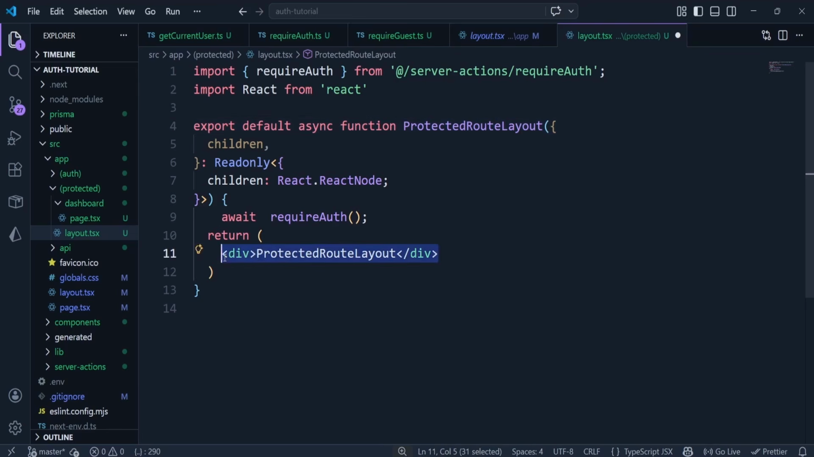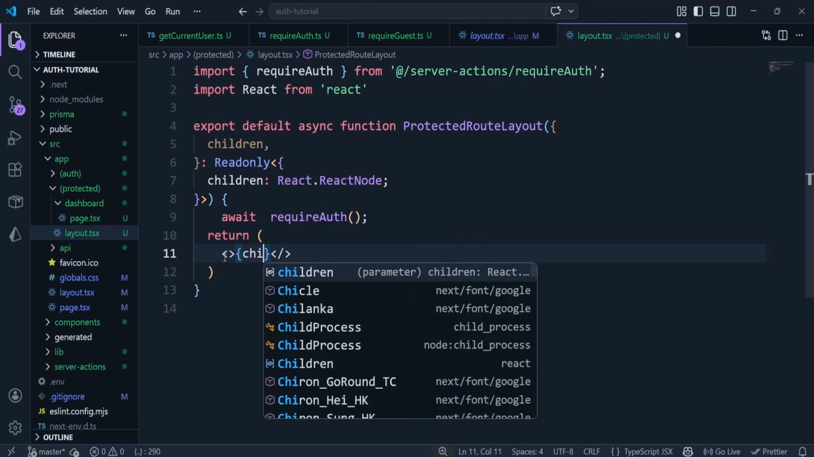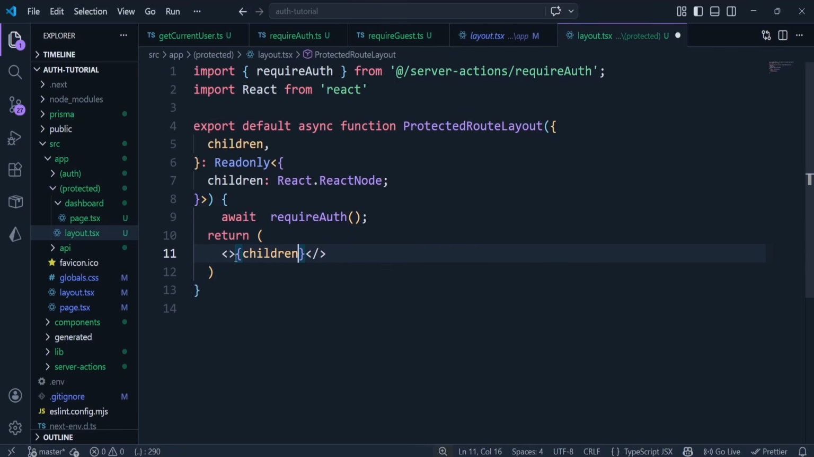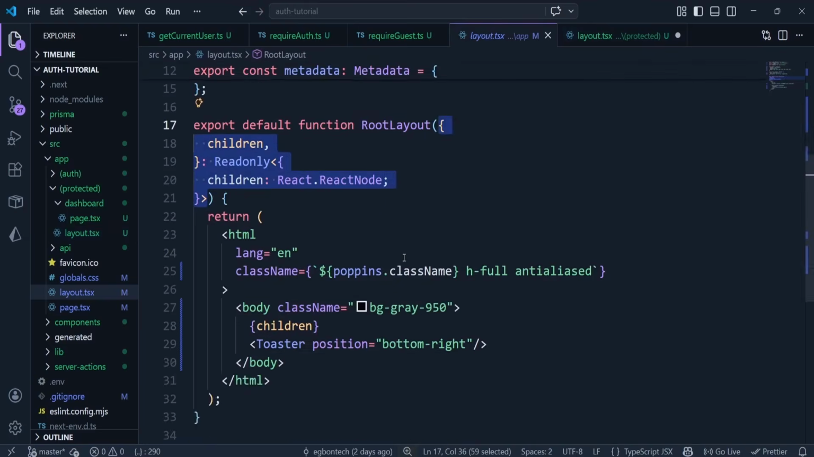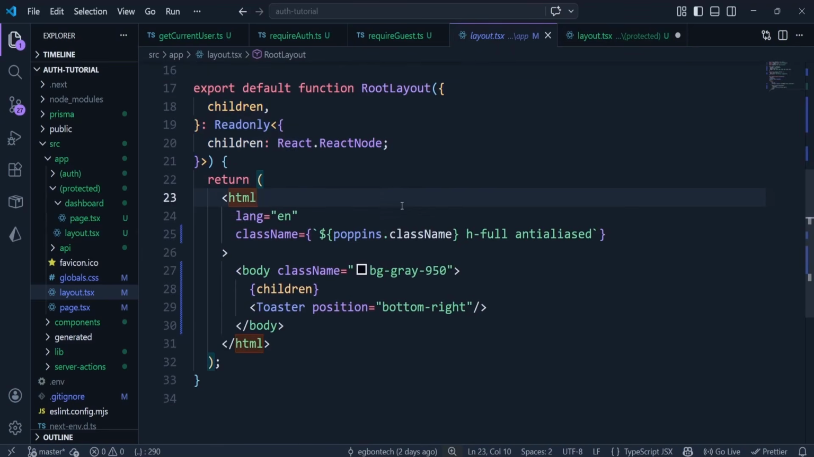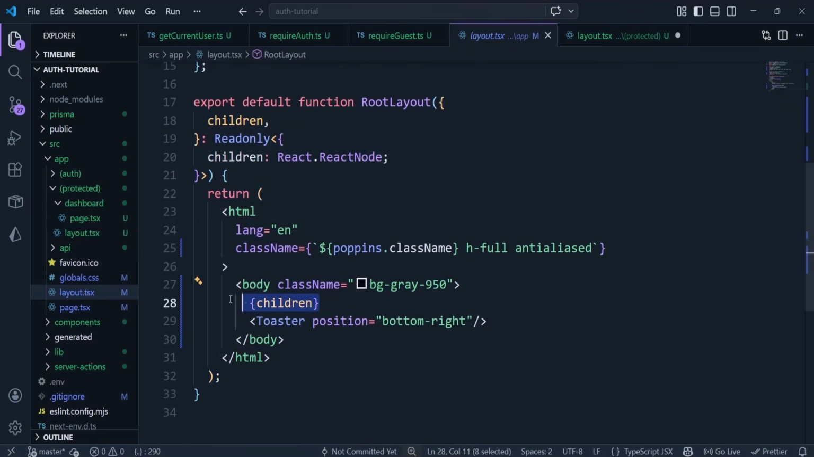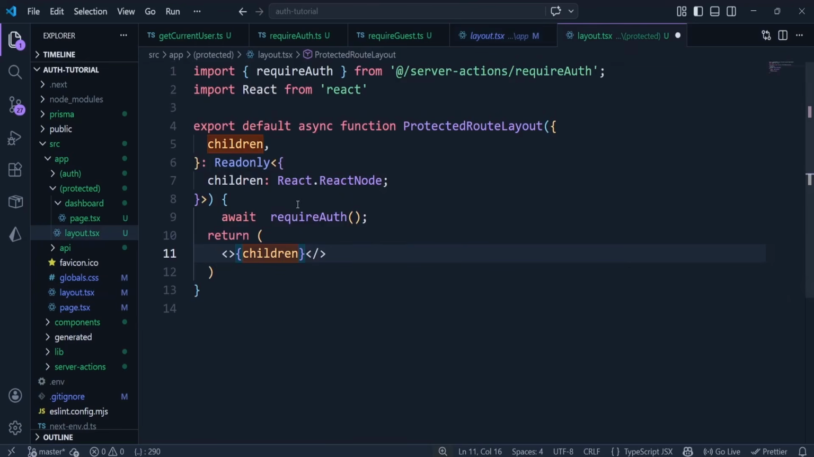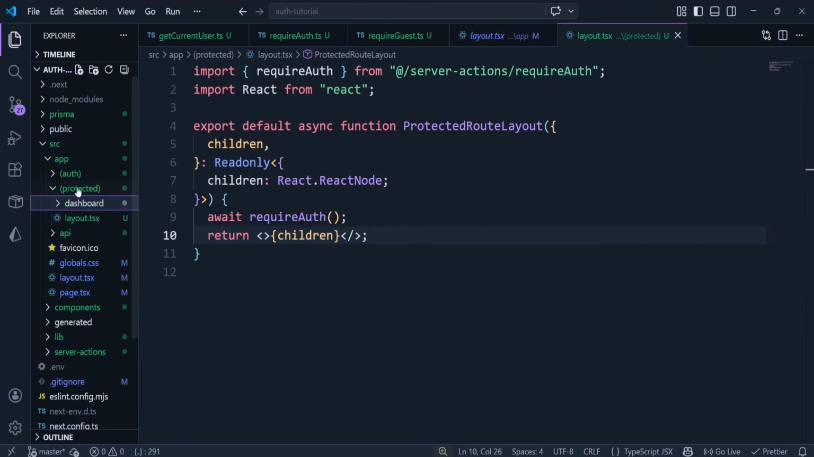And then right here, we'll just return an empty fragment that's going to have the children, same as the root layout, where every page we create is rendered where we have these children, because this is the root layout file. Same thing for the protected route. Any page we create inside this protected route is going to be rendered right here, which means it's going to have this await requireAuth server action protecting these pages. Do the same thing for the auth page.